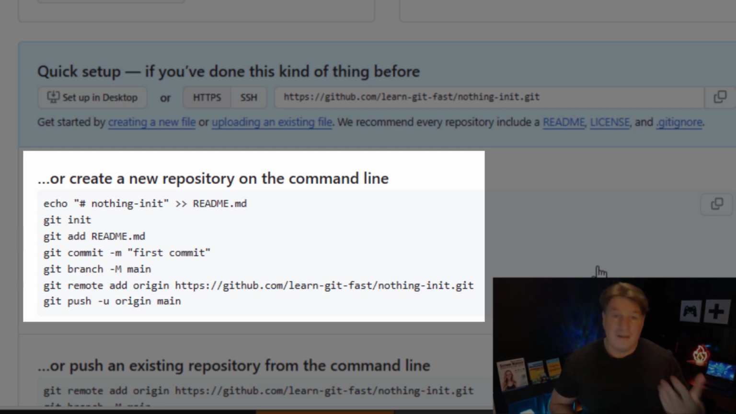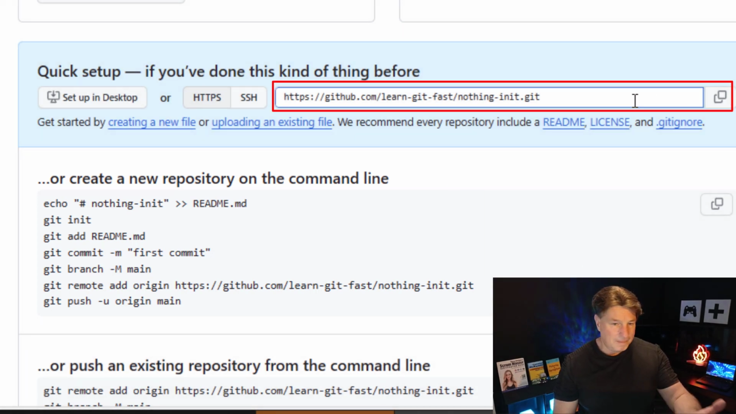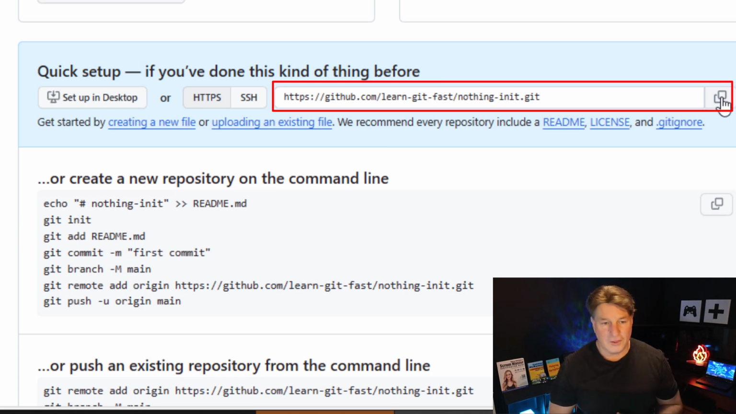And then do the git remote add command and specify the Git URL of this repository. Every Git repository has a Git URL. There it is right there. I'm going to copy it.